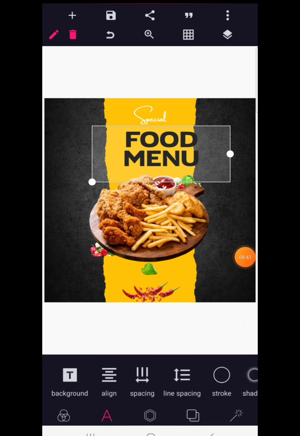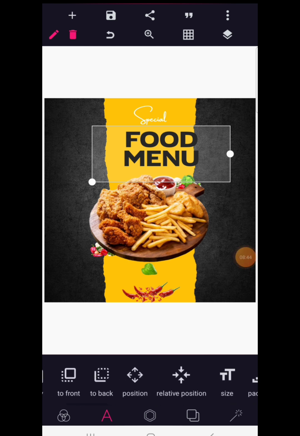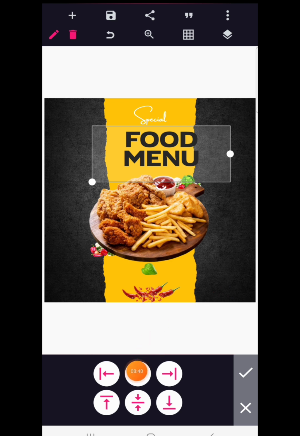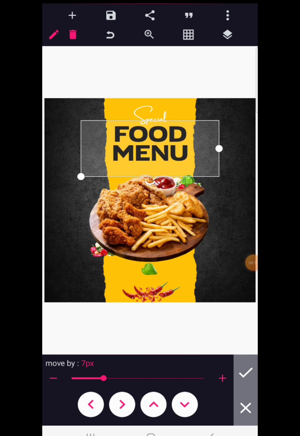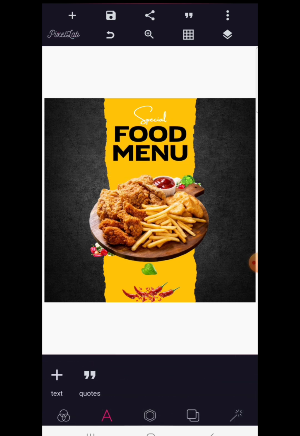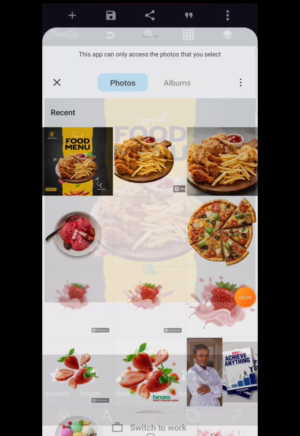Go back to relative position. So we have to position this text in the middle. So on relative position, click here, and it will position your text to the middle of your design page. Then move this up using the spacing button. So we have special food menu. All right, good. Now it's time for us to bring in the logo of this restaurant.